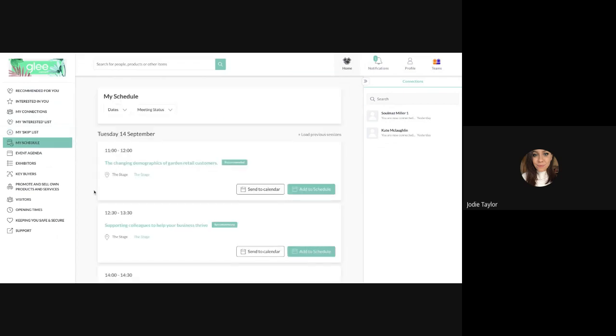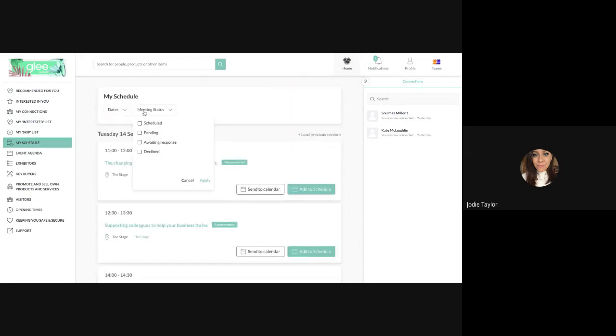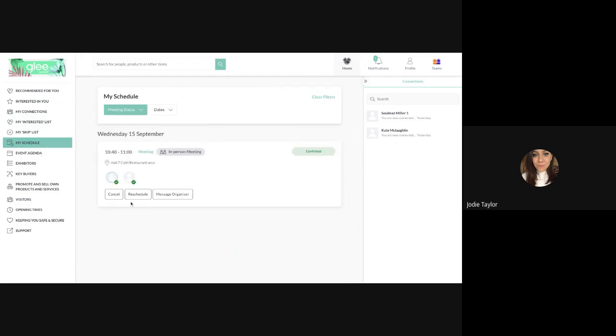Next up, my schedule. So any meetings that you have scheduled will sit in here and it will be in date order. You can also filter by meeting status. So if you just want to check your confirmed meetings, you'll be able to see that by clicking meeting status. And you can see here the key details for the meeting, the status of it. We can reschedule it still or cancel if needed. And you'll be able to see both attendees by hovering over the profiles, and on the mobile app, you'll be able to see their names attached to the meeting itself.